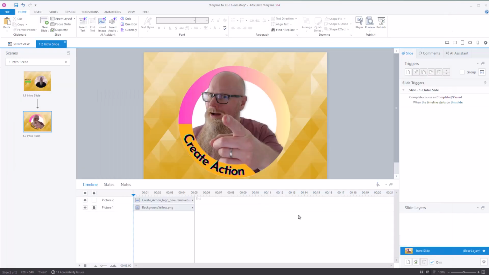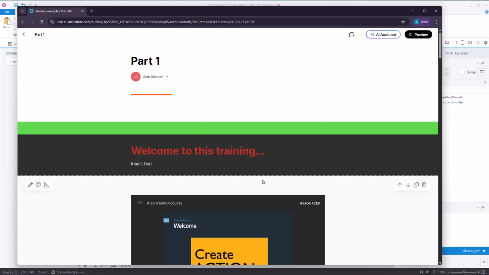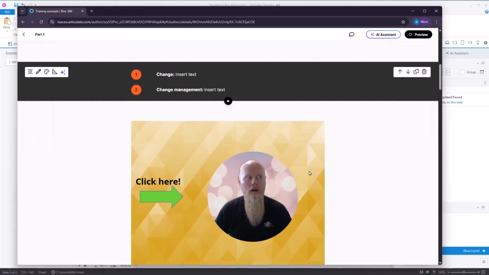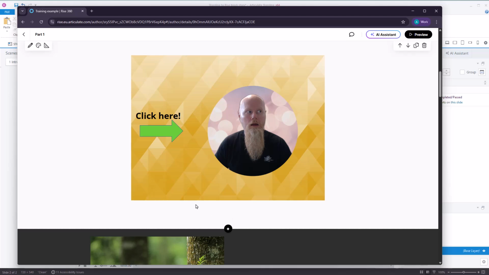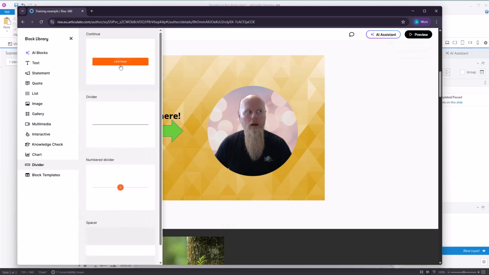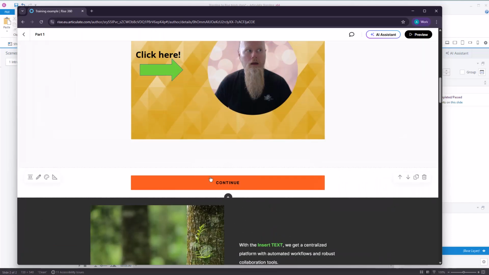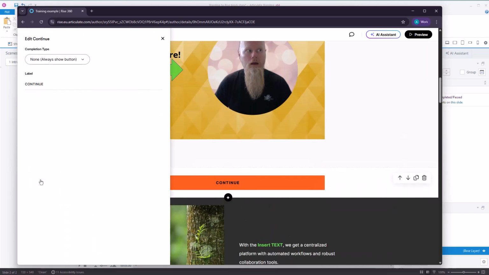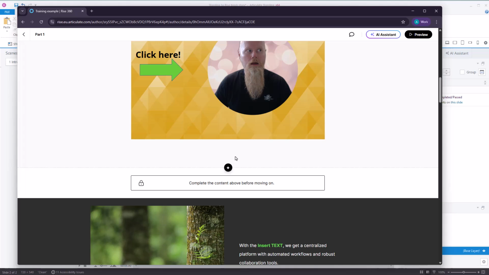So this is something that I did add into this course I didn't tell you about. Within Rise, I'm just going to get Rise back up, you might have a rule in there that the user must complete the above section to move on. So if I was to, for instance, add in a divider, continue button, you could add a rule to this continue button, and the completion is that they must complete the block directly above to move on.